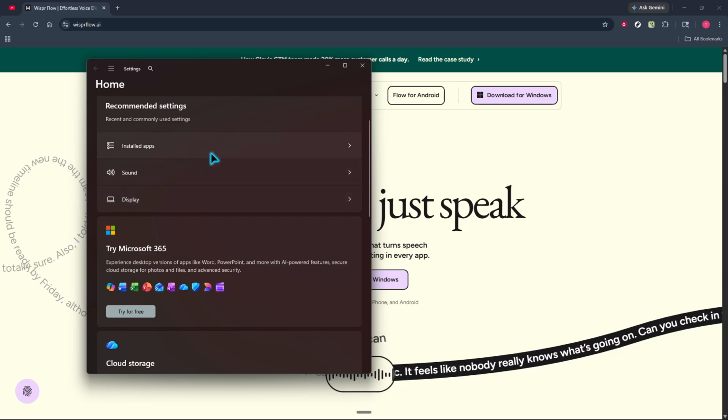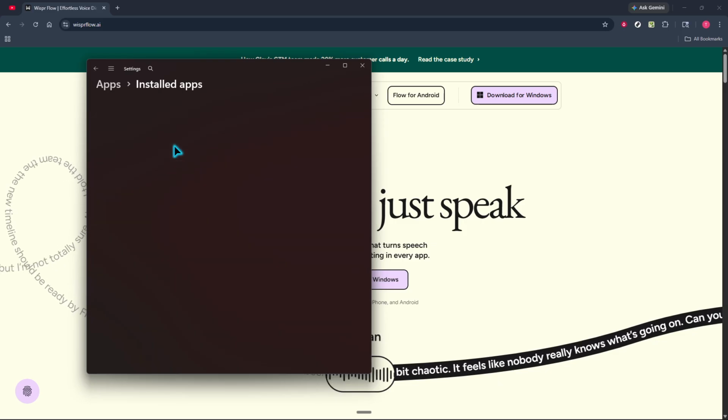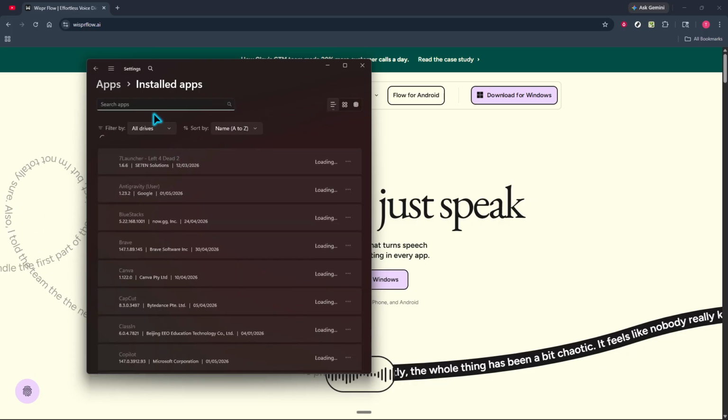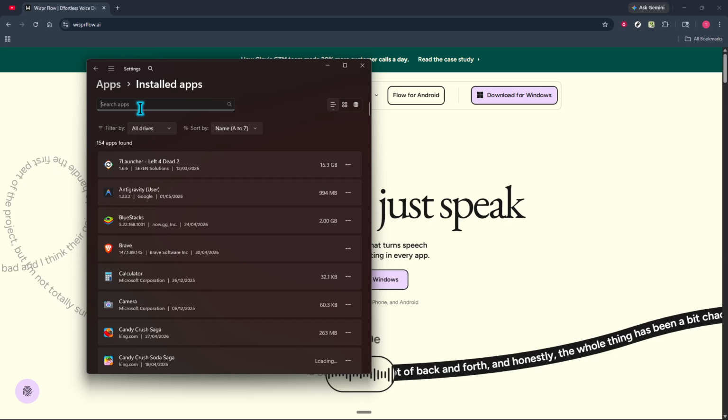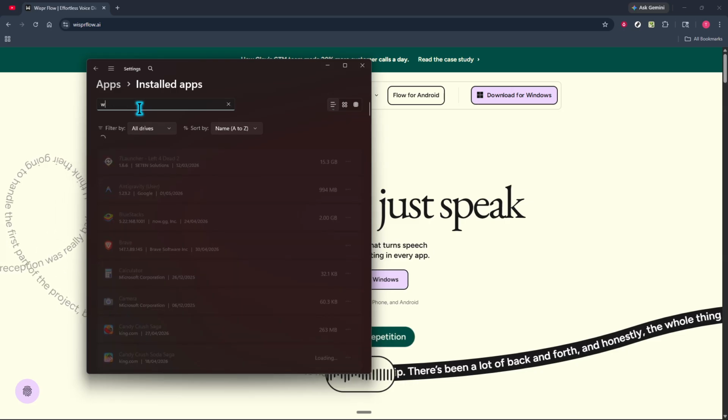Once Settings is open, look for the Apps section. Click it to open the area where Windows manages your installed software. Here you want the list labeled Installed Apps. Depending on your Windows version, you might see a similar label like Apps and Features. You're in the right spot as long as you can view a full list of programs installed on your device. Now, find Wispr Flow in that list.